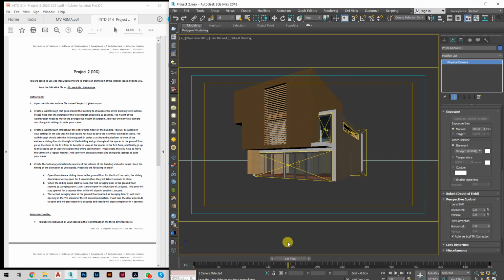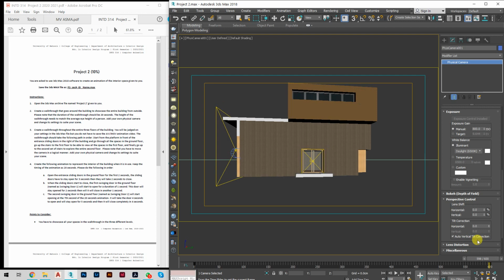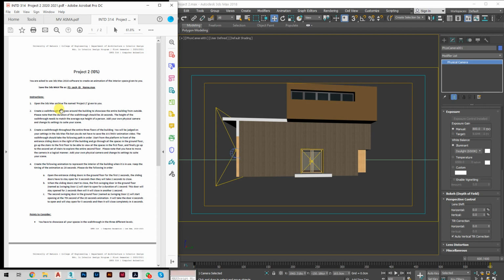Now I have this building. Again, these extra steps that I did now are just for your information. It's not part of the project. So going back to point number 2 here, we already did the walkthrough. It showcases the entire building from outside. The duration is 20 seconds and the height is matched to the eye level. We've added the camera and changed the settings as well to suit our scene. So we're done with number 2.